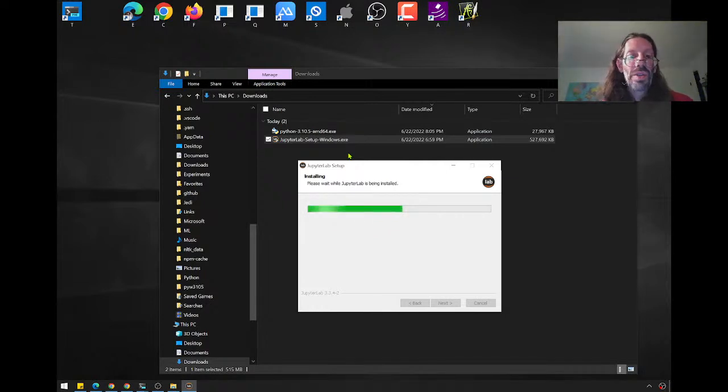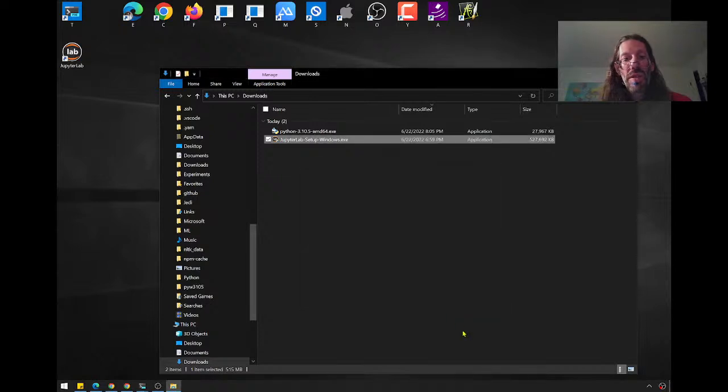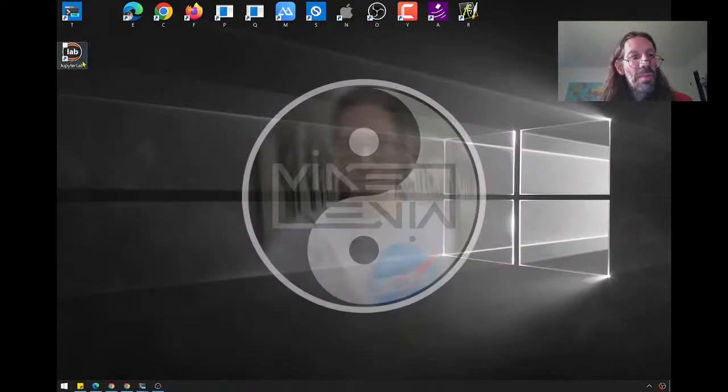So the identity of this thing is Jupyter-desktop. I think it's JupyterLab-desktop. I really am hoping that they'll simplify the language surrounding Jupyter. All right, so run JupyterLab, finish. Where are you, JupyterLab? I don't see you.